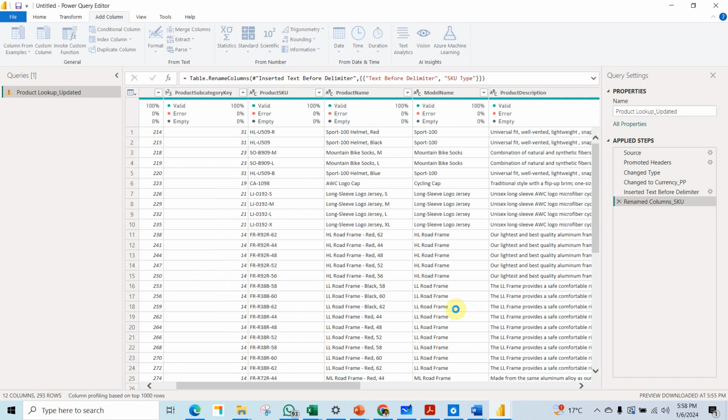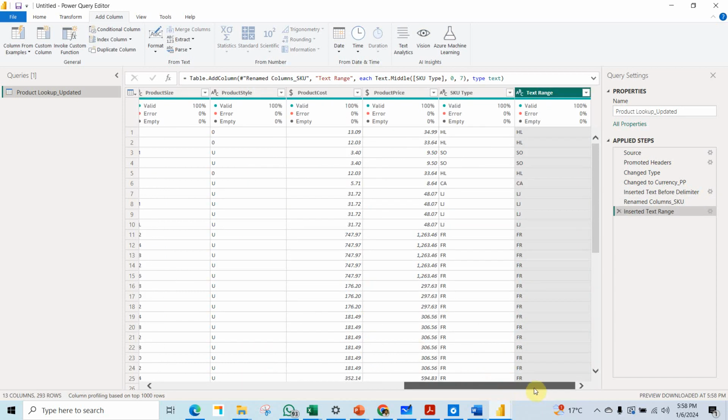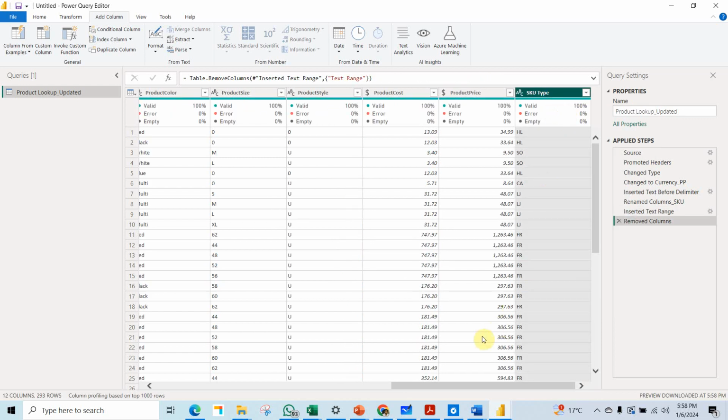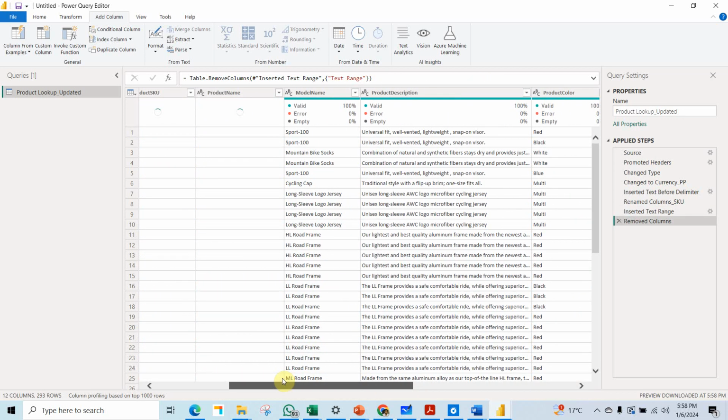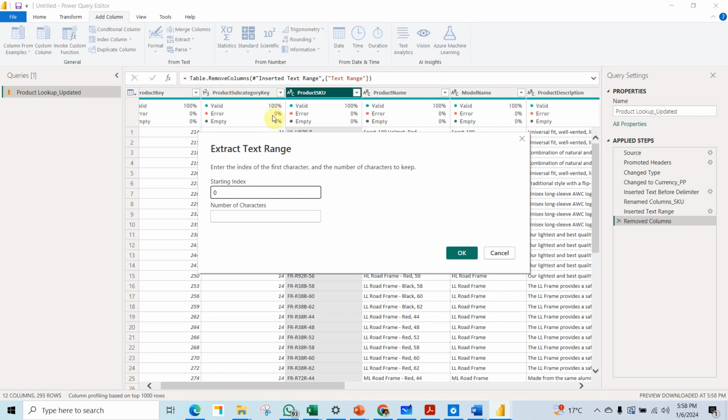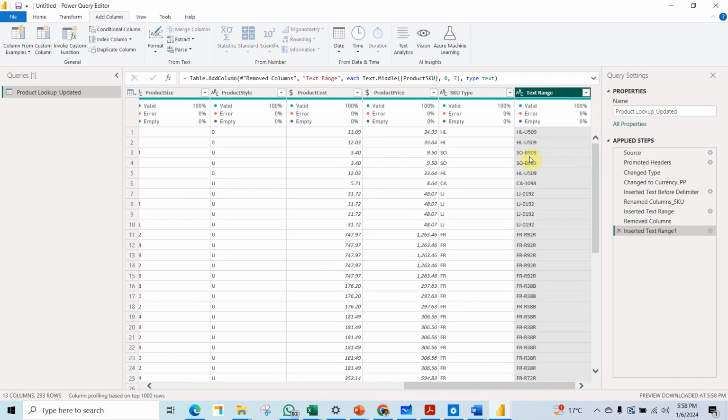If I click OK, you can see nothing has been modified because I think I have already done this activity. So let me remove that. In this way I can remove the column also. First let me click on that column, then go for add column, then extract range. The starting index is 0 and I want characters up to the 7th place. Now you can see, yes, we've got the text range up to here. Now again, I'll simply write the name SKU modified.